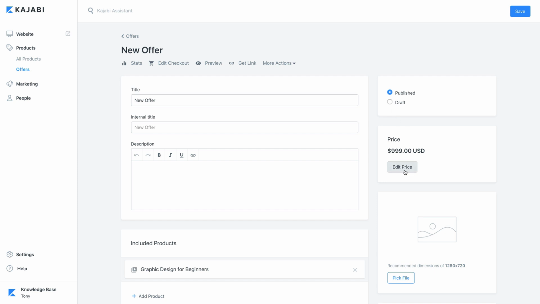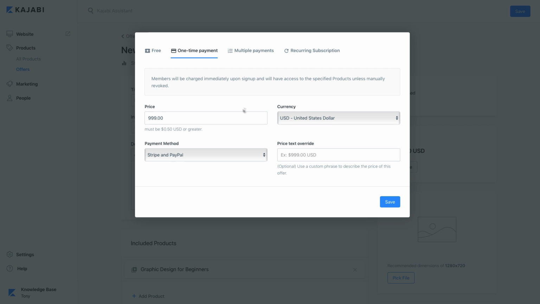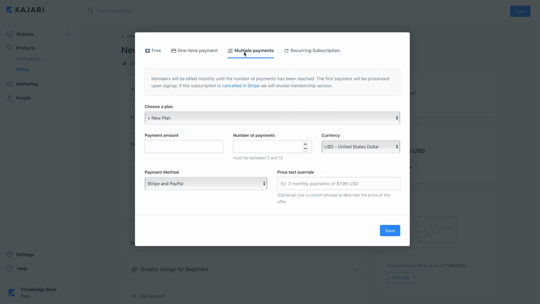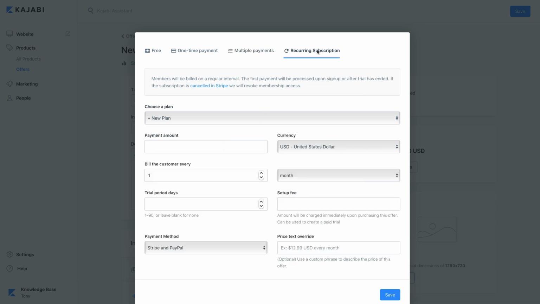and of course we can edit our price. Now this is where you'll get to have the other options of a one-time payment. You can have multiple payments here. You can choose the number of payments, the currency, Stripe or PayPal, and you can have a recurring subscription, such as a monthly fee, a trial, or even a setup fee.